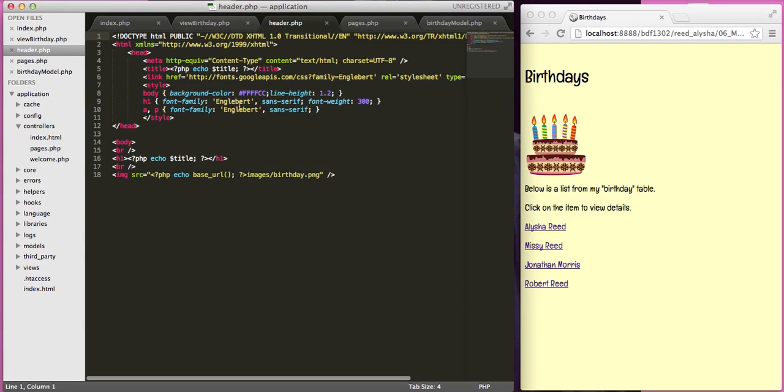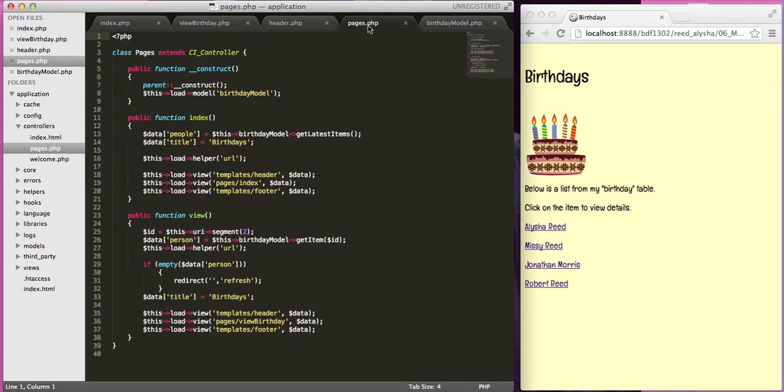My header, this is pretty much the same header as in my other file, but here's my styling. I didn't have very much, so I just put it in here. My title, and again, this is my picture. This is where all my functions are. This extends the controller over here.